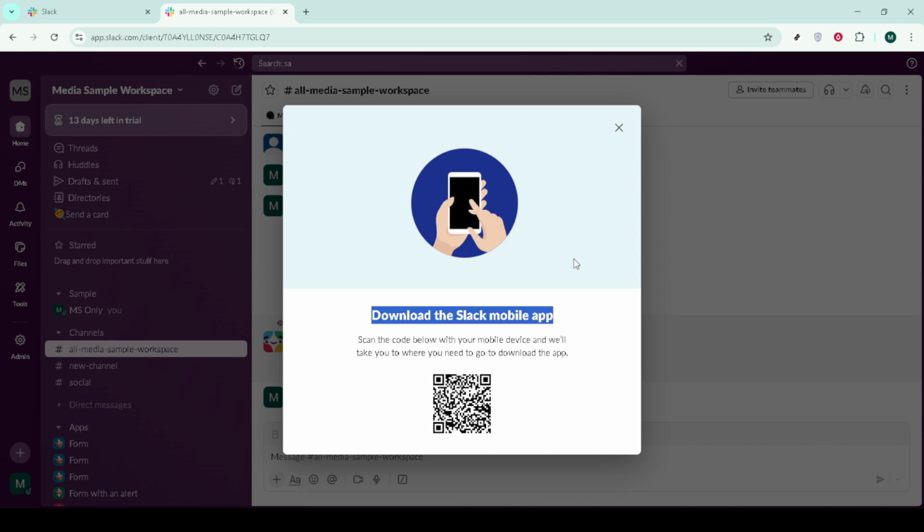Make sure both your desktop and mobile Slack apps are up to date and that your internet connection is stable. If scanning fails, clean your camera lens, increase screen brightness, or move a little closer. And if you don't see the QR option, you can always sign in with your email as a fallback.